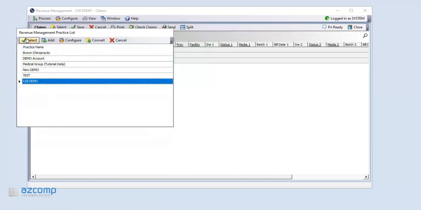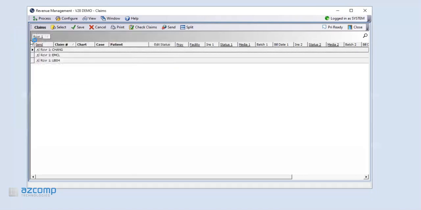And if you signed up for the eligibility verification service, you're going to want to do those exact same steps. The only difference is this time when you select configure and go through the wizard, you're going to select the top line that says eligibility. And everything will be exactly the same as we did in the first step. Once you're done with that, you're going to select the select button and it takes you right back to your revenue management.